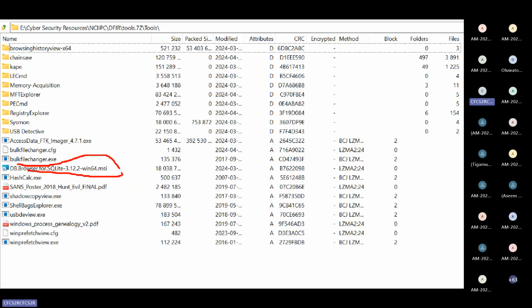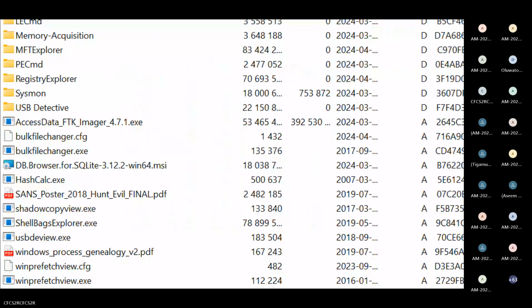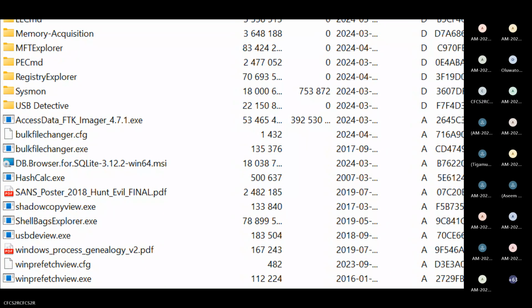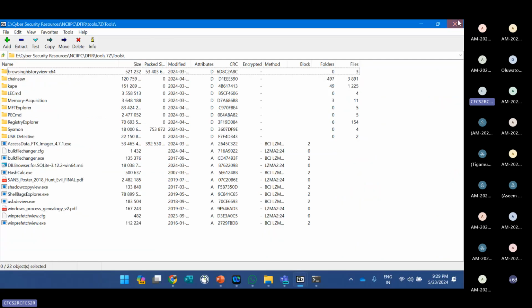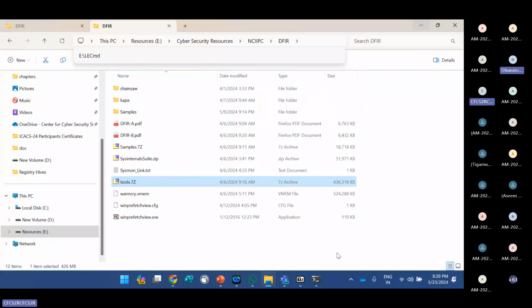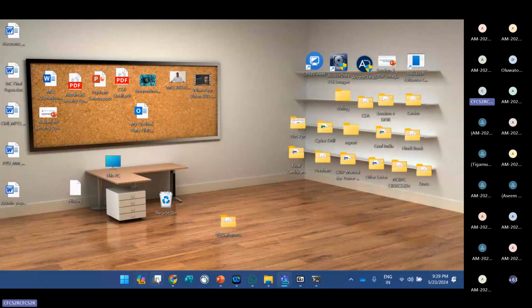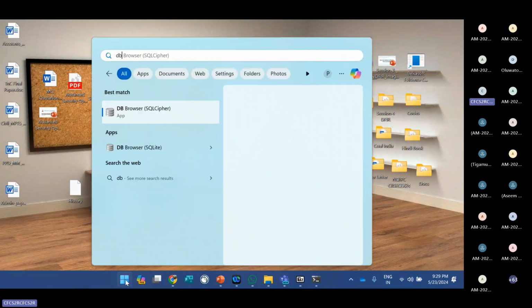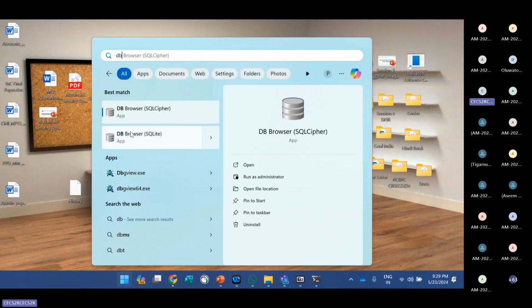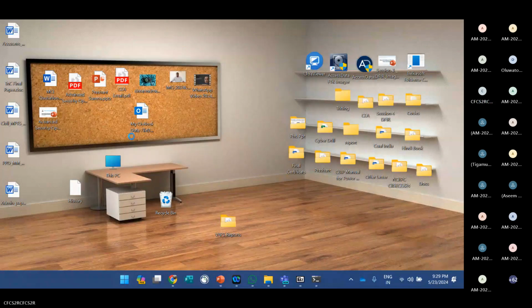So try to install this particular file. This file you need to install, and this will install the DB browser into your system. And then using that DB browser, you can access that particular history file. Okay, so I'm using DB Browser for SQLite.